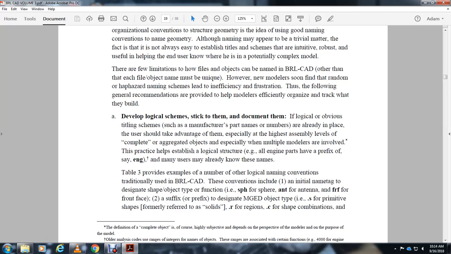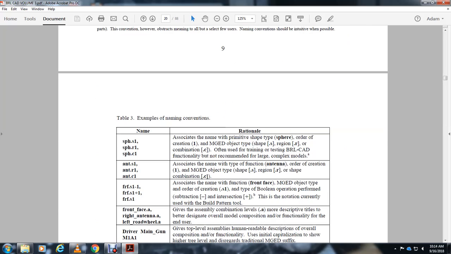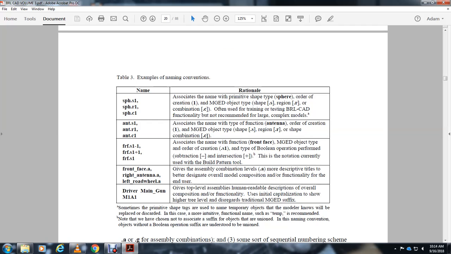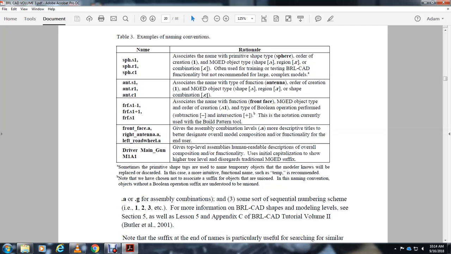say the prefix ENG, and many users already know the names. Table 3 provides examples of a number of logical naming conventions. Typical BRL-CAD conventions include one, an initial name tag designating the shape or object for the type of function: S for sphere, ANT for antenna, F for front face. Two, a suffix designating the object for the type of primitive shape, formerly referred to as solids: R for region, C for shape combinations, and A and G for assembly combinations.